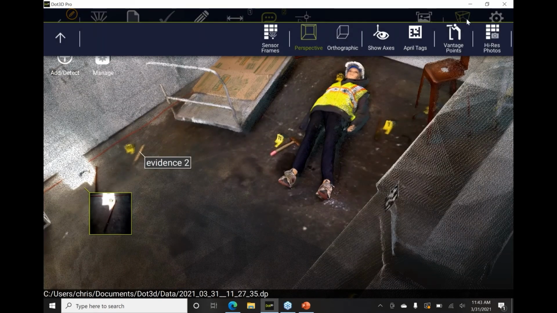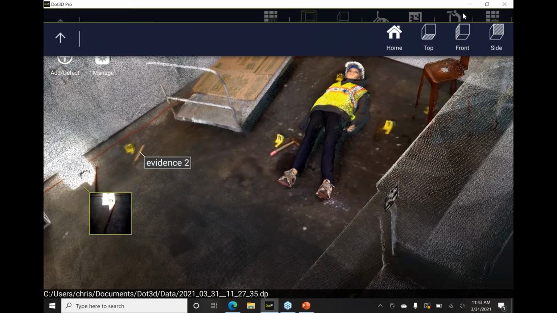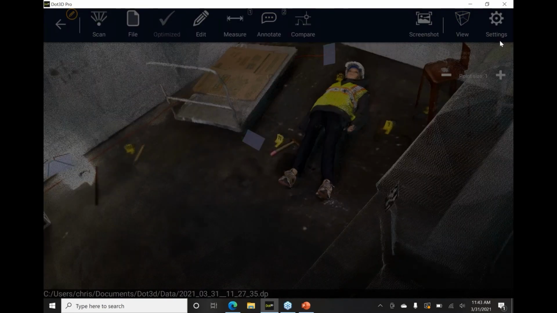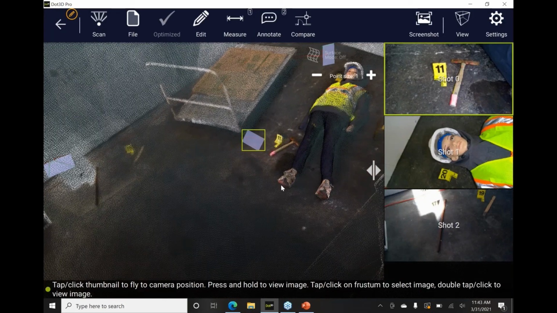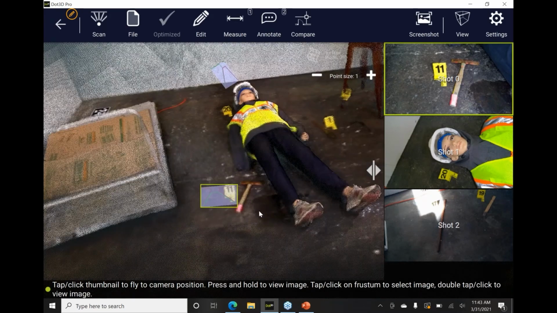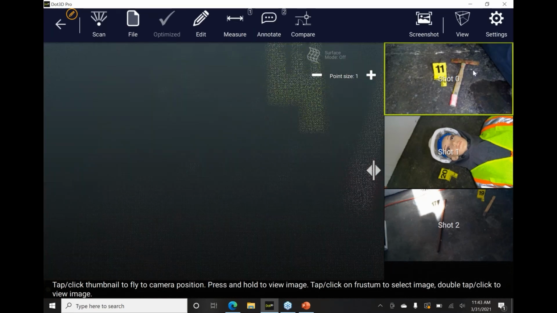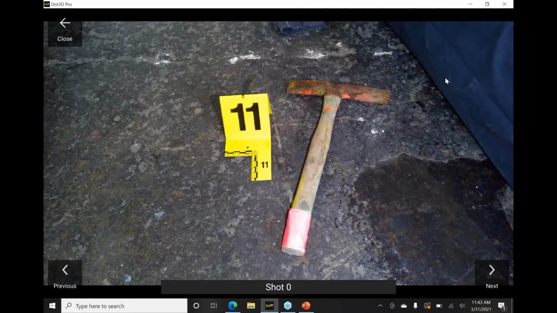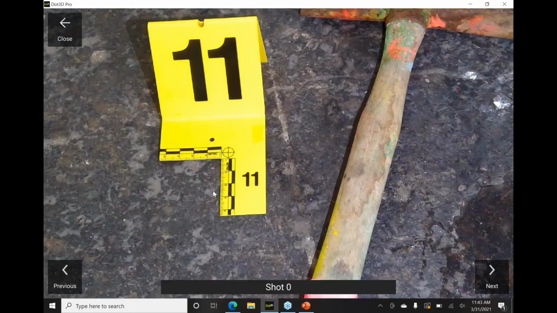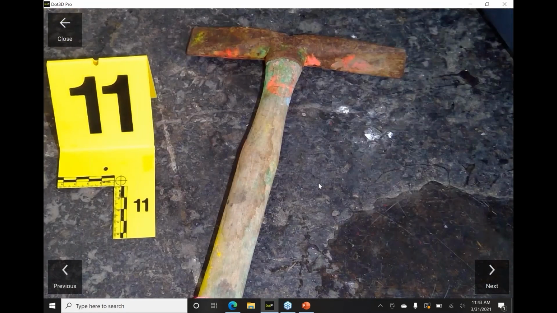Lastly, if we go to our View tab, we can see our HD photos that were captured earlier. So you see these icons on the screen that are showing where I was standing and pointing when each of these images was taken. If I tap there, it brings me there in 3D, but if I hold on it, it'll bring up the high resolution 2D imagery of that particularly important area of interest, which can really be helpful with stuff like this.